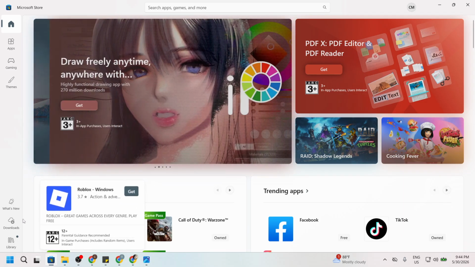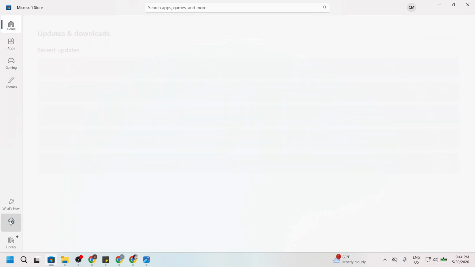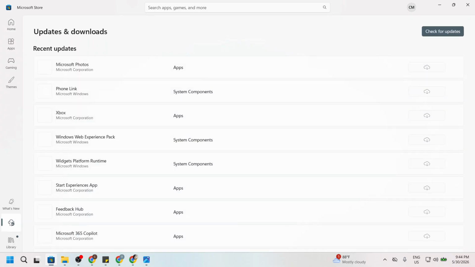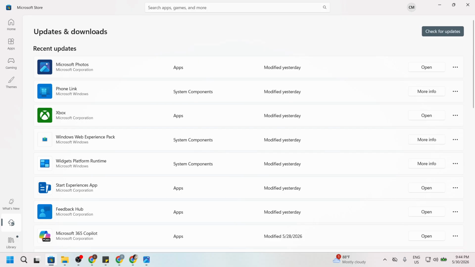On Windows 11, click on Downloads. You'll find this in the store's left-hand navigation. This area is your hub for updates and activity. It shows recent downloads, any apps that are currently updating, and anything that might be queued. If your list looks empty, that's not a problem. It just means nothing is actively downloading yet.